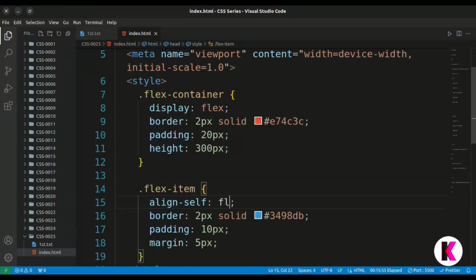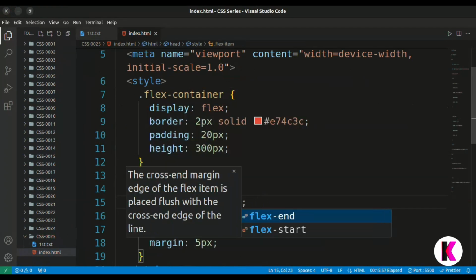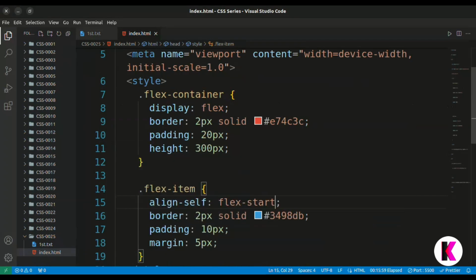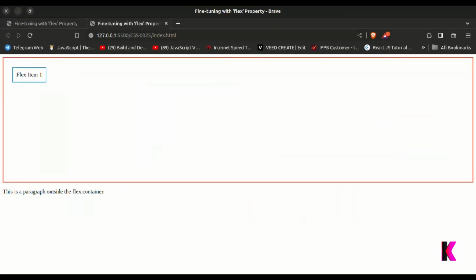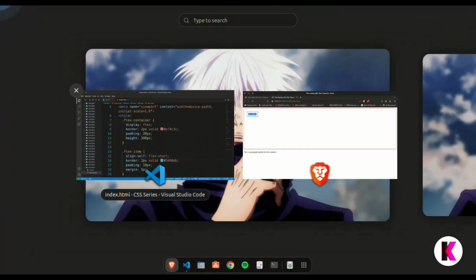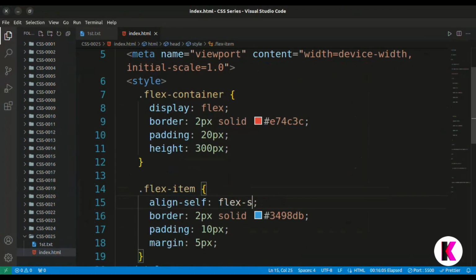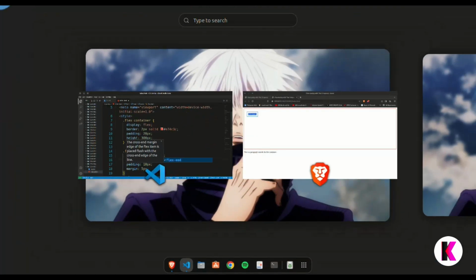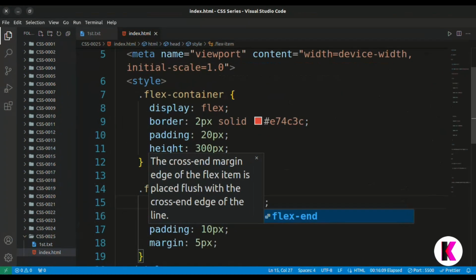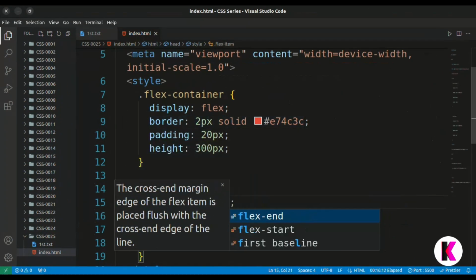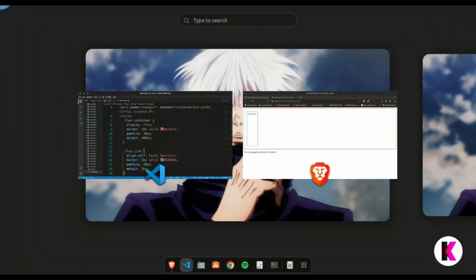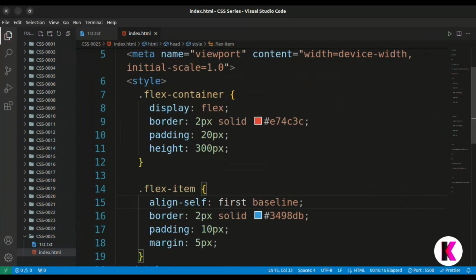If I change flex-end to flex-start, this is at the starting position. If I give flex-end, the item is at the flex end. I hope you are getting this. If I give baseline or first baseline, then this is not a property that applies here. I hope you are getting this.